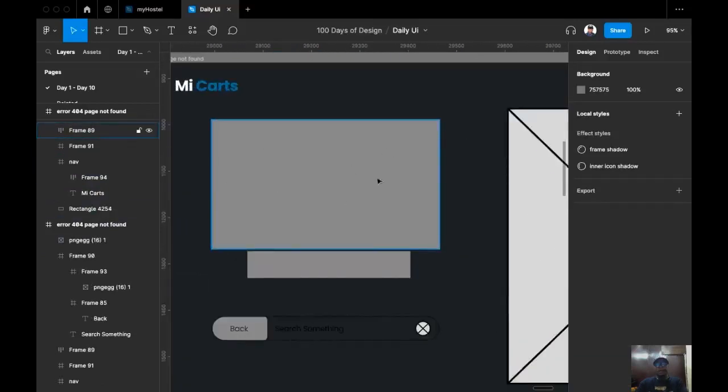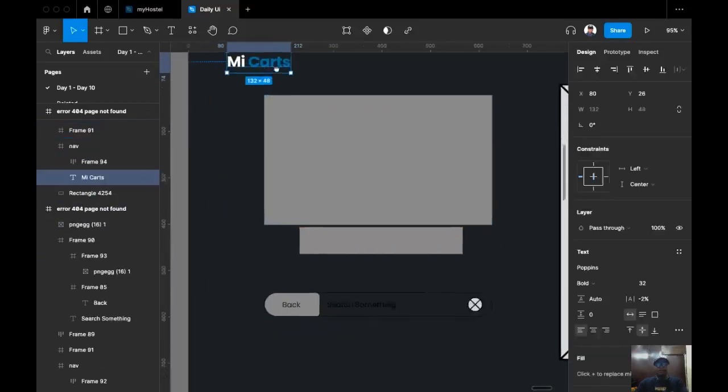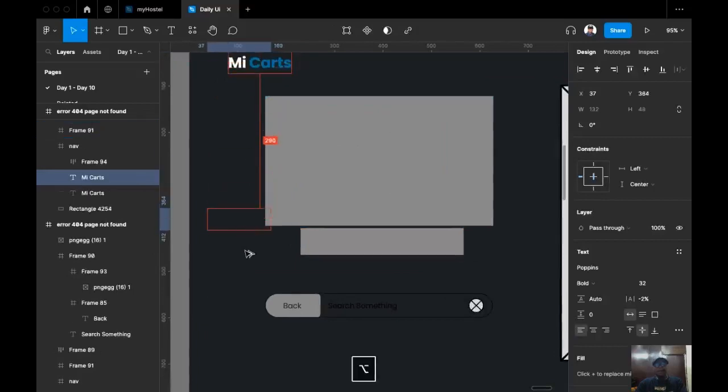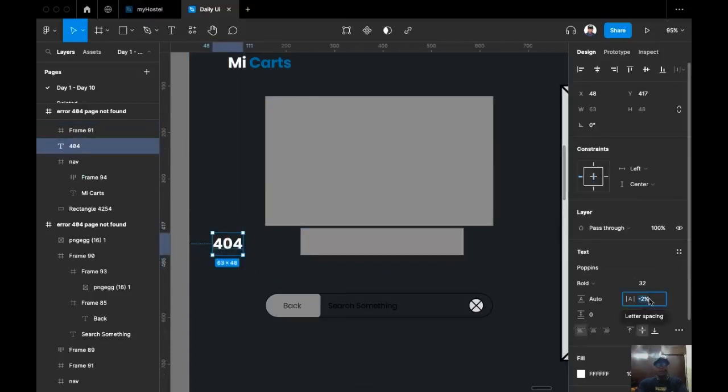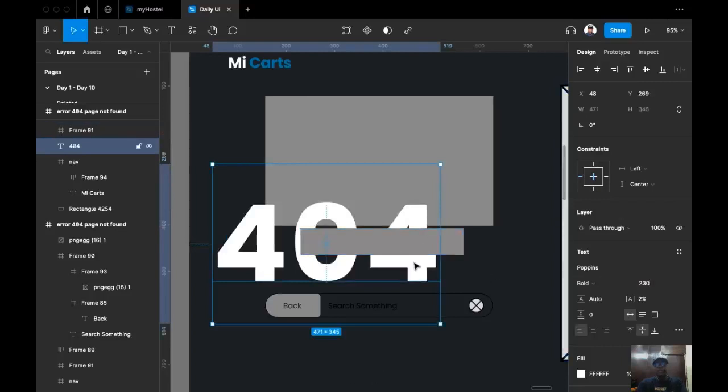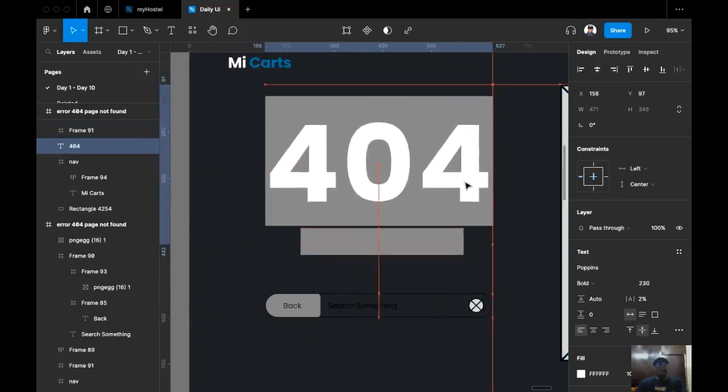So next we have a text here also. I'm going to copy this down by holding down Alt on the keyboard and dragging. So I've created a copy of it, and I'll say 404, and also I will increase the space between them to 2%, and again the size is going to be 230 so that we have a bigger text. So I'm going to place this here like this.